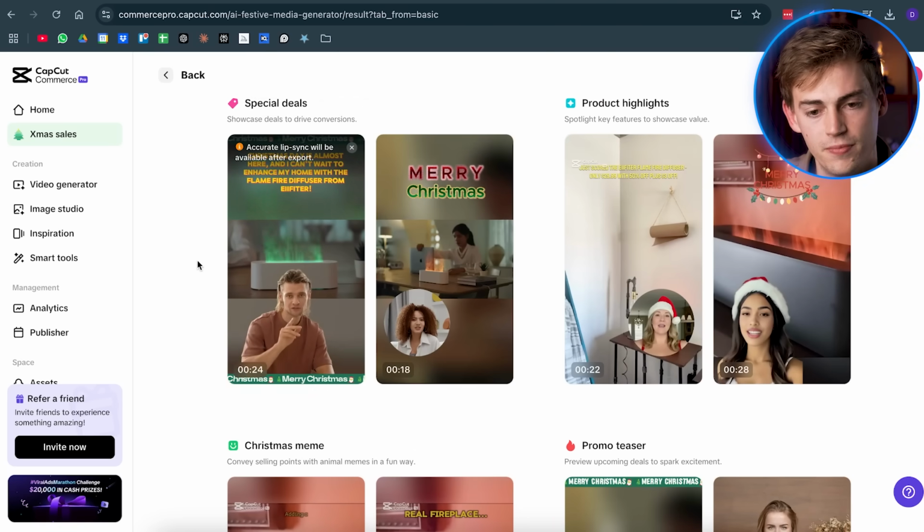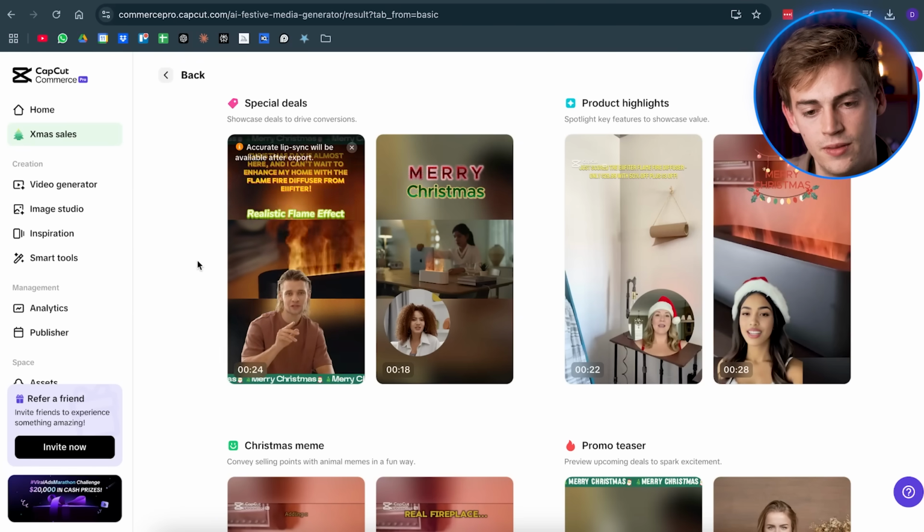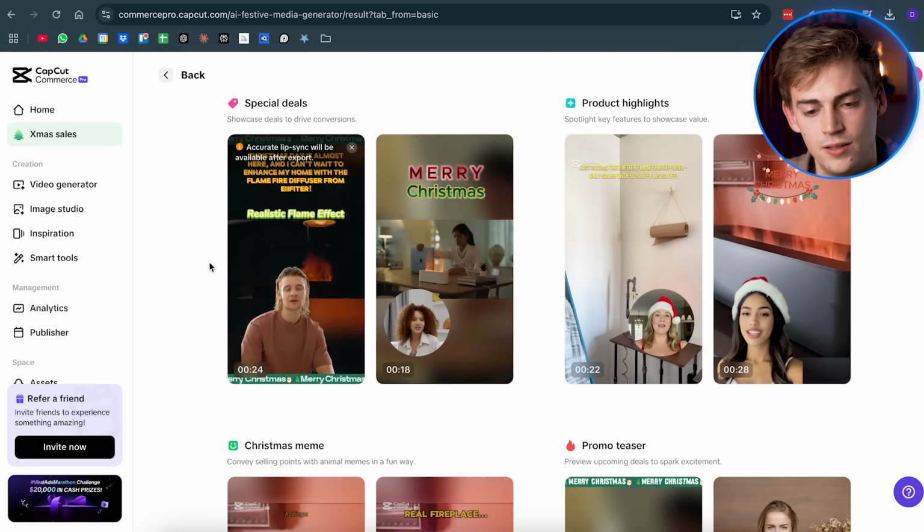Christmas Day is almost here, and I can't wait to enhance my home with the Flame Fire Diffuser from AI Fighter.